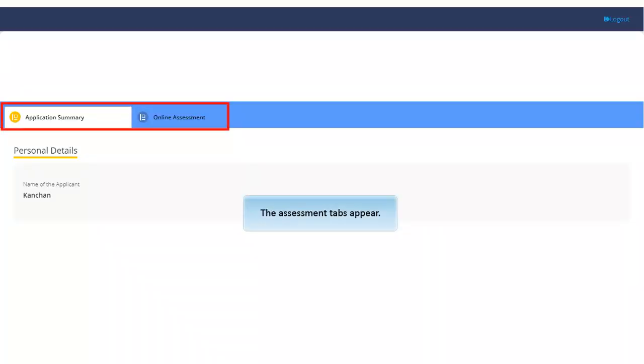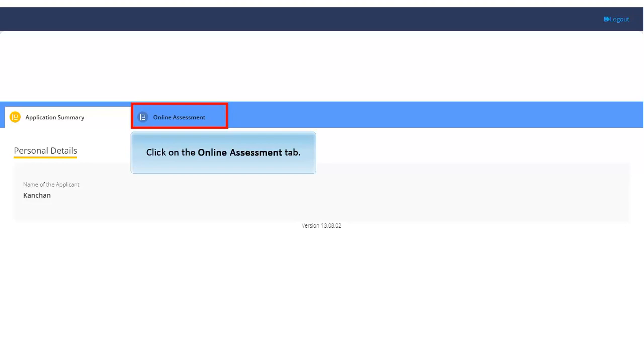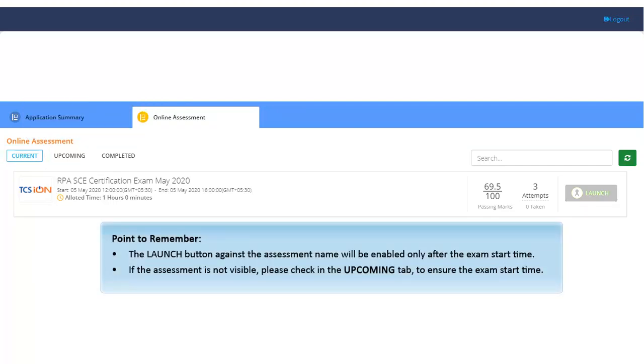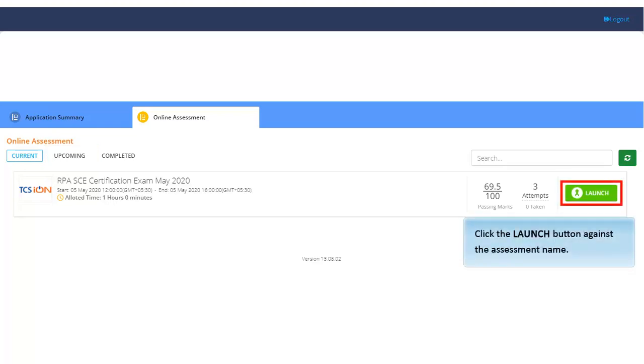The assessment tabs appear. Click on the Online Assessment tab. Select the Current tab. Remember, the Launch button against the assessment name will be enabled only after the exam start time. If the assessment is not visible, please check in the Upcoming tab to ensure the exam start time. Click the Launch button against the assessment name.